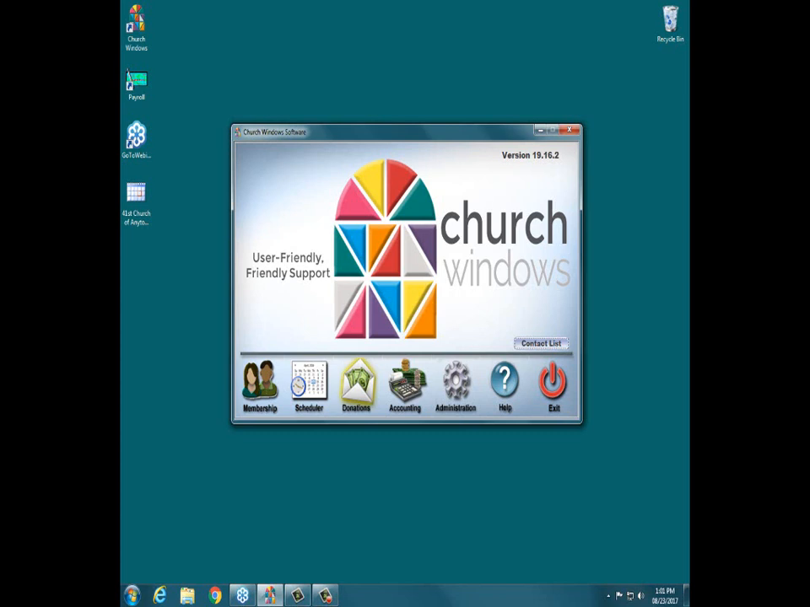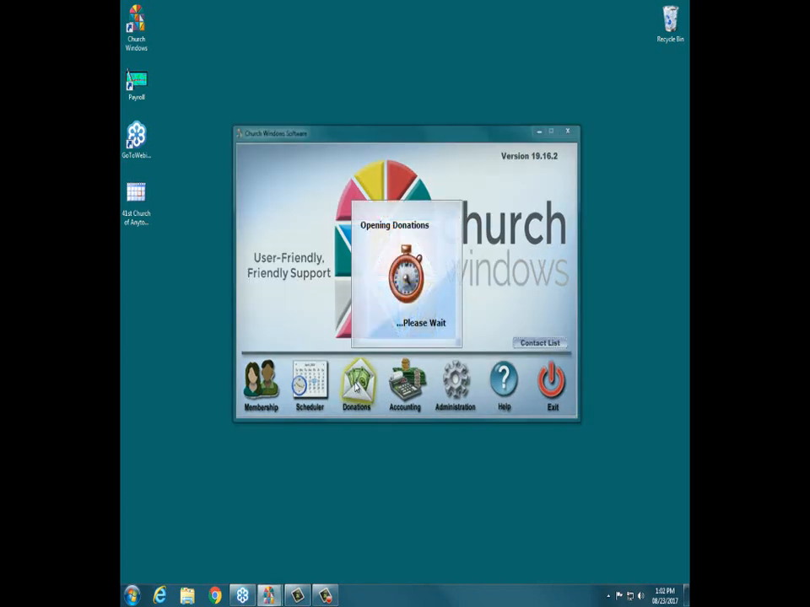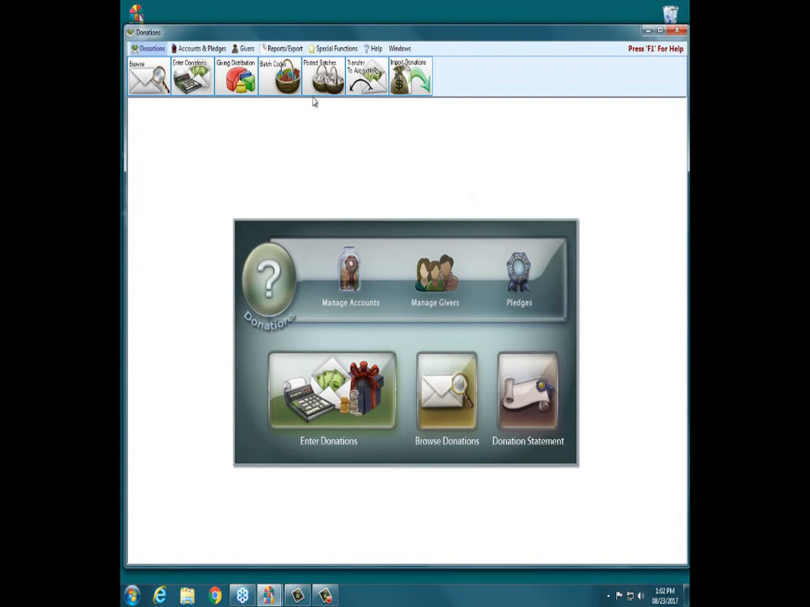All right, I think that's about all the housekeeping business we have before we get started, so let's go ahead and dive in. We're going to go into our donations module, and we're going to click on Reports and Export way up here at the top of the screen.